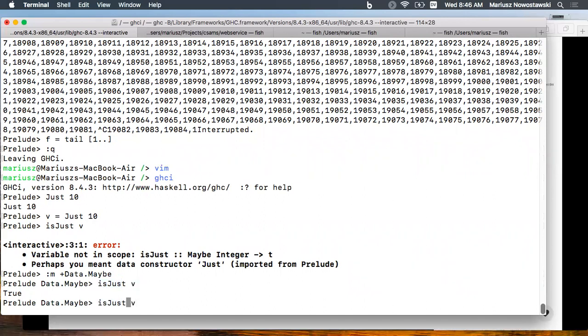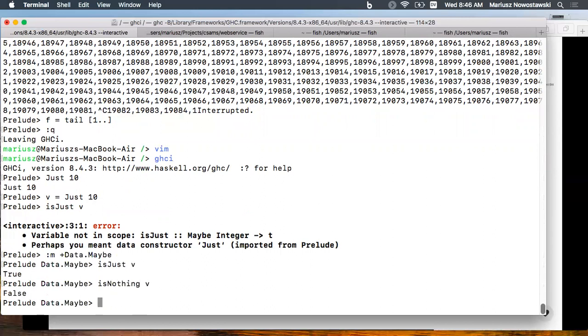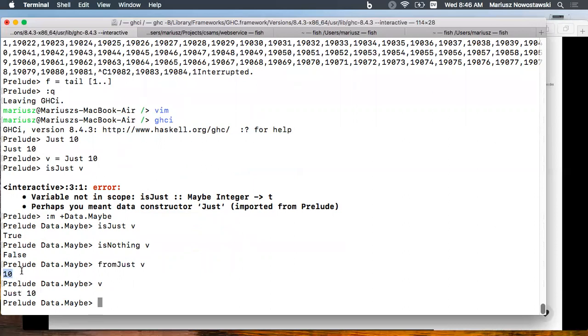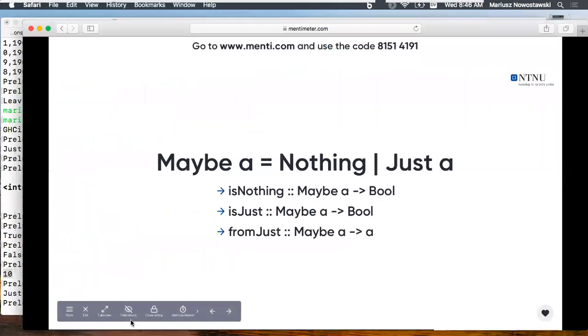And then if I say isNothing v, then I should get False, right? And it gives False. And then I can extract the 10 by saying fromJust. So fromJust converts my v value, which is Just 10, and extracts what was inside. So now question to you, out of those three functions, is there any function which is non-total? Or are all the functions total functions?